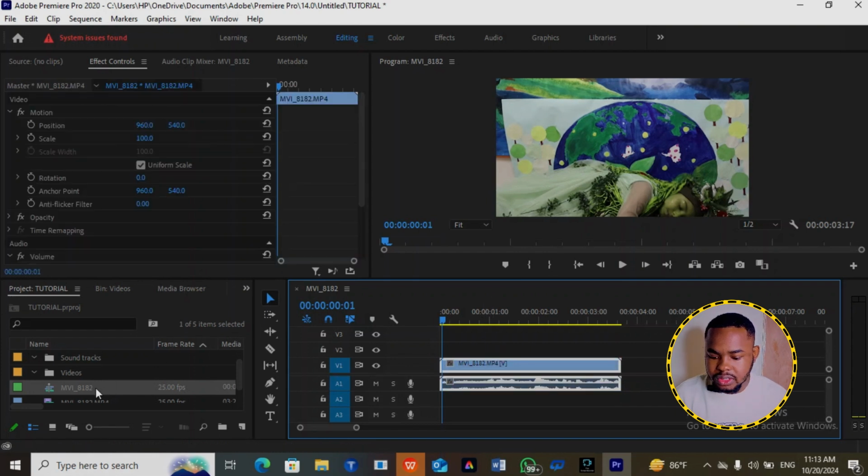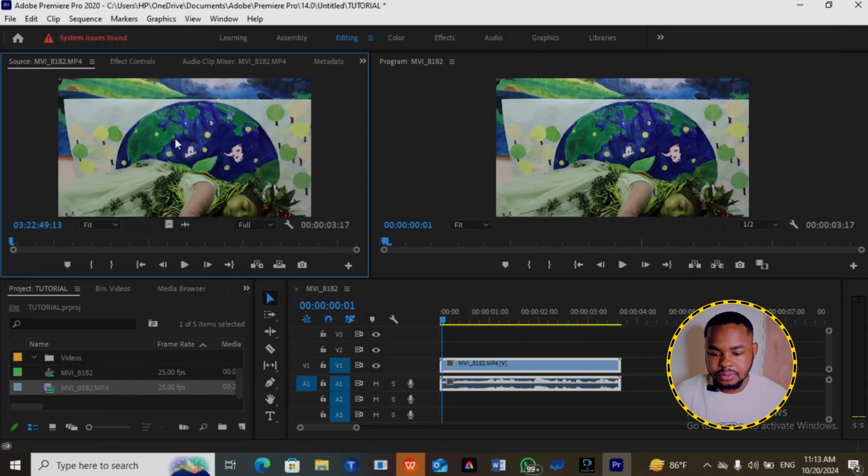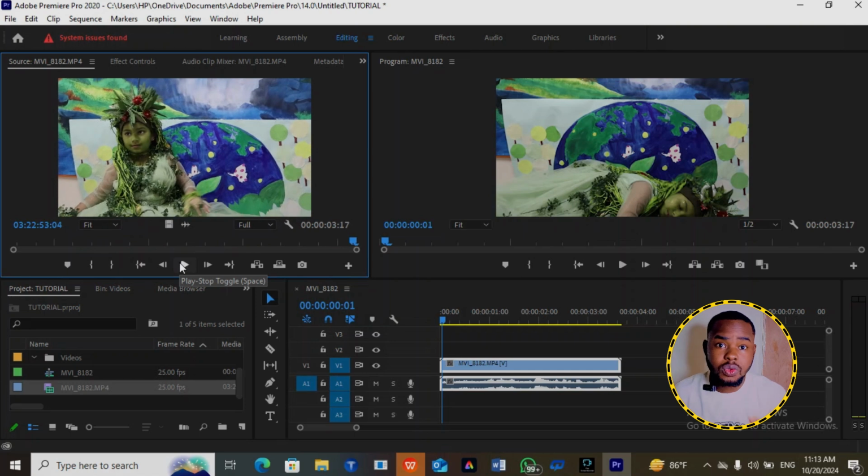Now if you want to check the video before importing it on your timeline, you can double click here and it will show here. When you double click here, it will show here. Then you preview. This place is to preview the video before you import. Okay, this you can also use. Let's say you want to cut some parts, you can also cut some parts here.